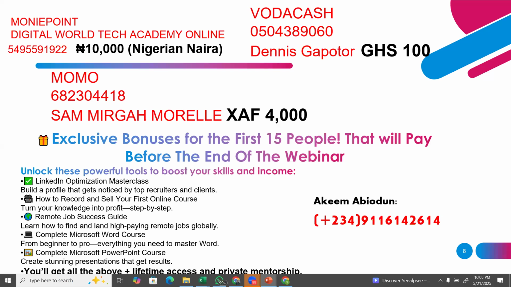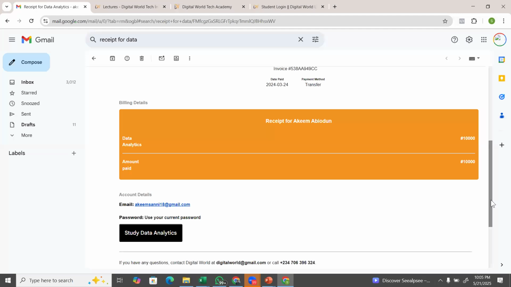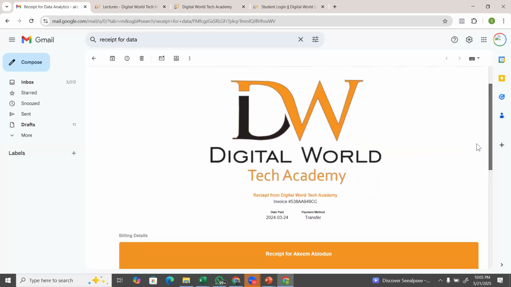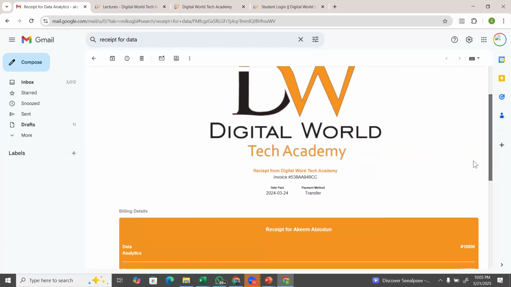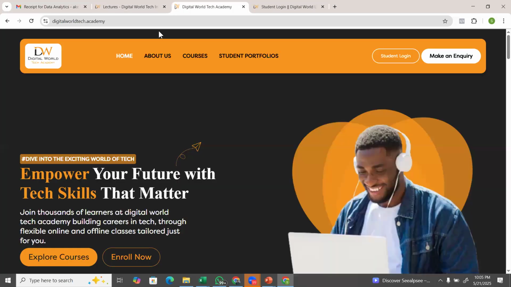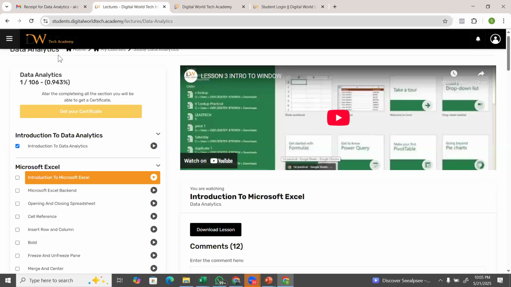How will I receive my login detail? Your login detail will be sent directly to your email. I showed you that you are going to get a mail that looks like this within 24 hours, and your login details will be there. You can click on Study Data Analysis or go to the Digital World website, digitalworldtech.academy, then click on Student Login, and use the login detail from the mail you receive to log in.